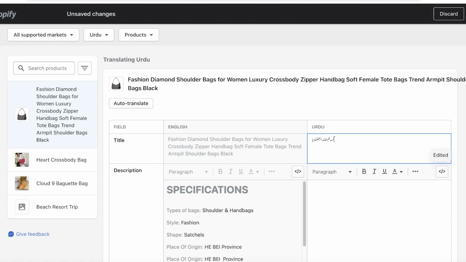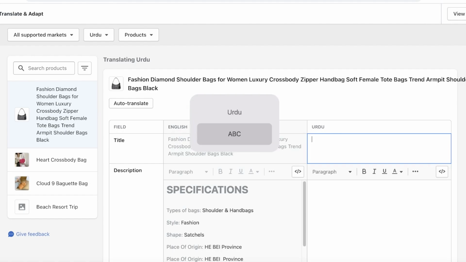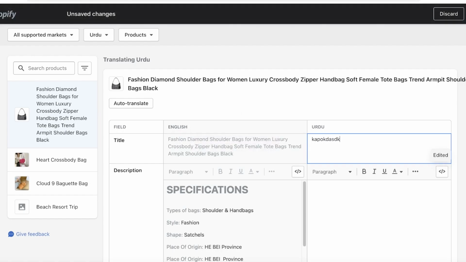So I can type in the translations in the native language however you might want. You can download a keyboard, or you can even do this in Roman version of the language. Everyone has their Roman version to write a language, if you have that, you can do that as well.